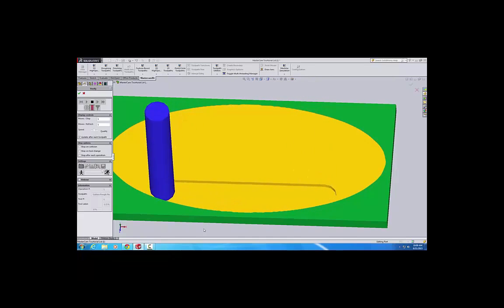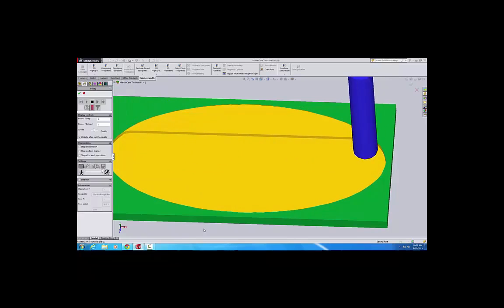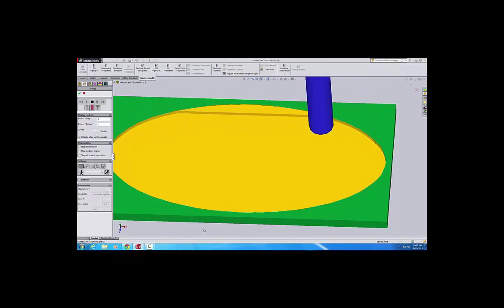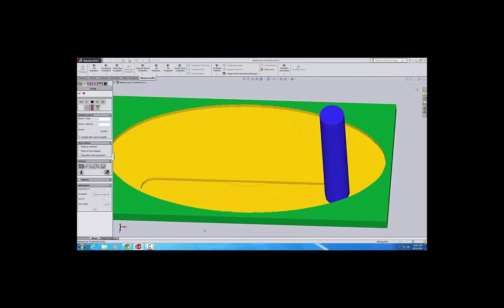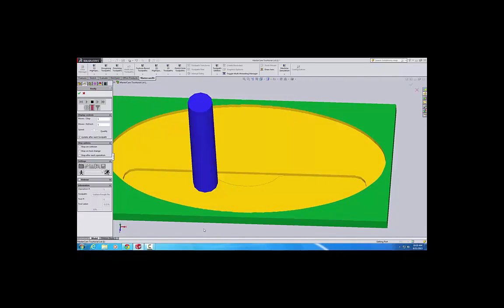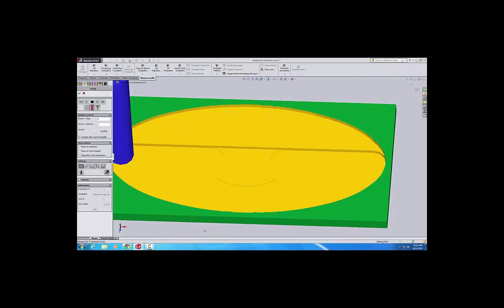Looking good so far. This is the roughing toolpath right now. Its goal is just to remove a lot of material quickly. And you see that it doesn't actually machine the finer details of the emblem. That's going to be left to the finishing toolpath.